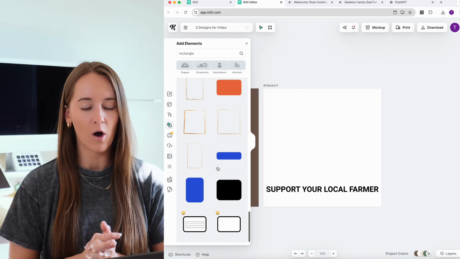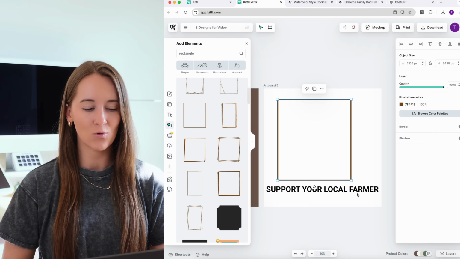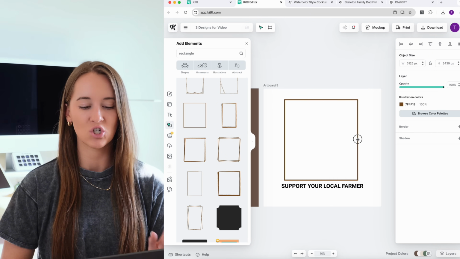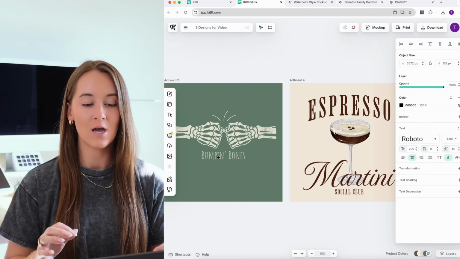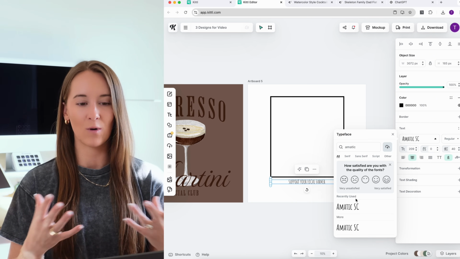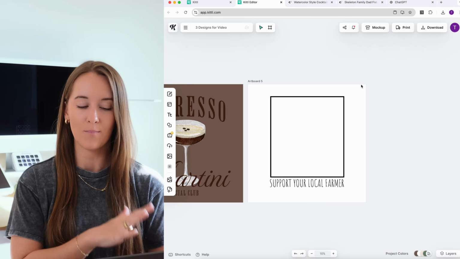And I started off by adding in a square box. I wanted to recreate that same shape and then have along the bottom, support your local farmer. So this is my base that I wanted to start with. I did repurpose the same font that I used for the Bump and Bones.